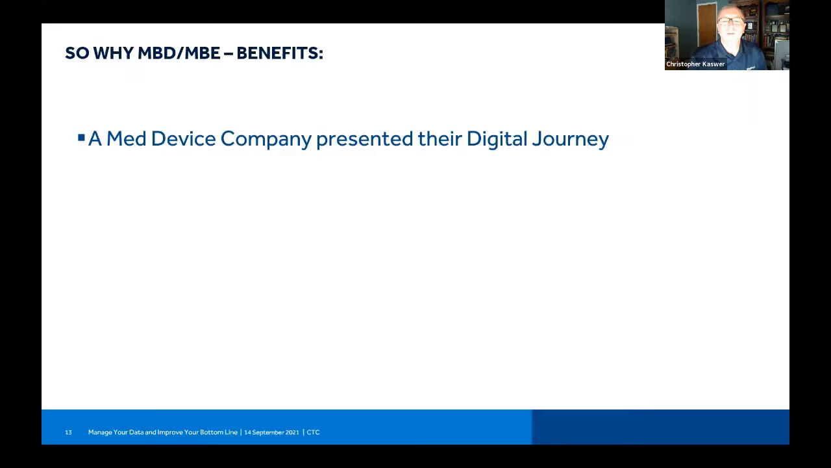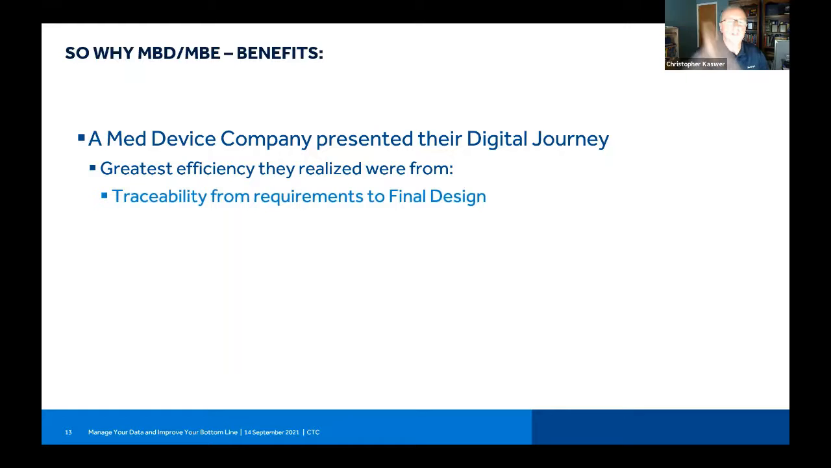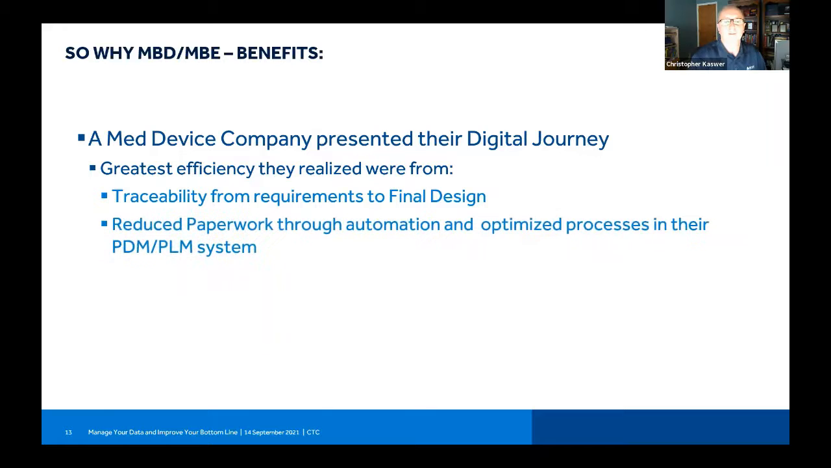There was a med device company that did share their digital journey in an open forum. And what they found, again, some generalizations, was the greatest efficiency was realized through traceability from requirements to final design. Right back a few slides, we talked about how the requirements for the product can also be part of the model-based enterprise, and we can share those and tie those back and forth to the CAD data. Also, reduce paperwork through automation and optimized processes in their PDM PLM system. And the focus on model-based definition and model-based design was also where some efficiencies were realized as well.